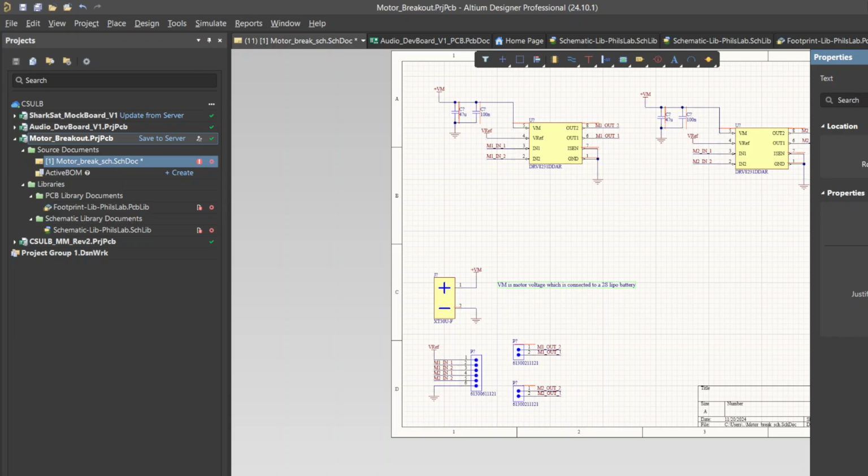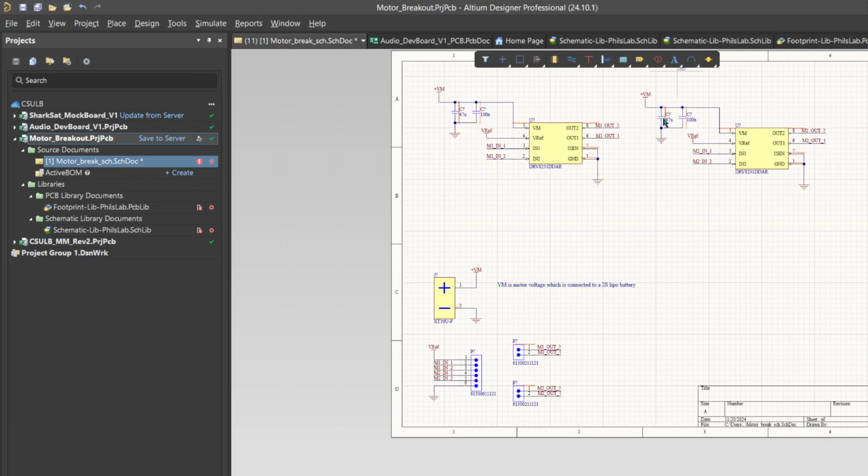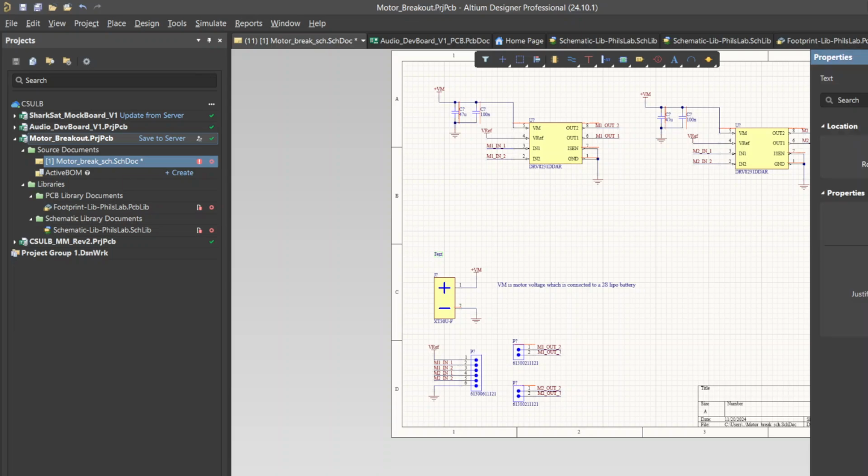Let's make a little box. And then I'm going to make something a little bit above it. And then note: plus VM is 7.4 volts nominal. And then I'm going to make this one just a little bit of a different color so it's easier to read. Make it a little bit larger.